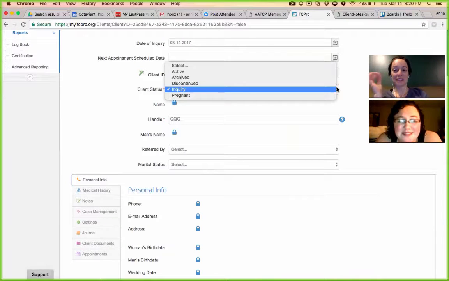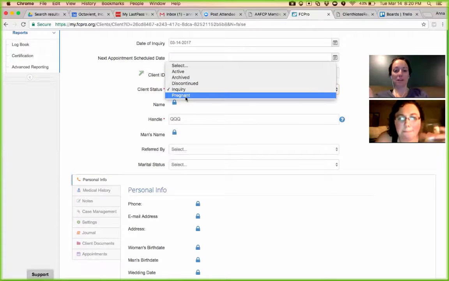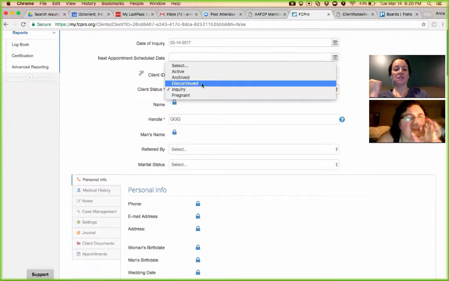So we have 5 client statuses. Inquiry is pretty obvious. Pregnant's also obvious. Discontinued is anybody who has really discontinued the program or your program. So if they've transferred out, they would be discontinued in your program. Basically anything that you would fill out on that last page of the follow-up form. If they've been lost to follow-up or they've transferred out.